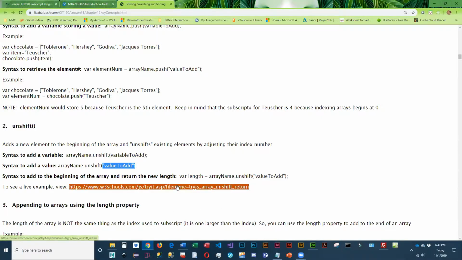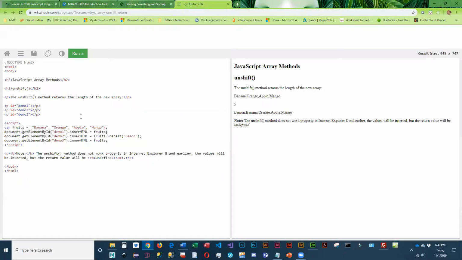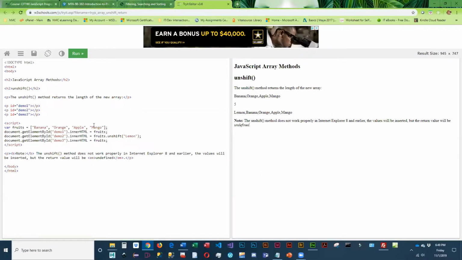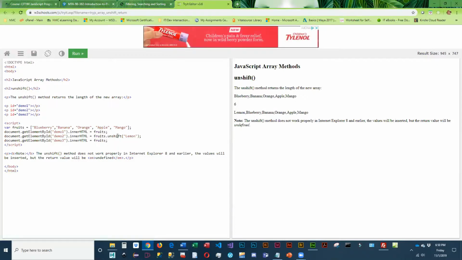And here is an example that you can try out. So this is again our lovely fruit array. And you can see that we're using unshift with lemon. So that should put it at the beginning, which it does. And so if we add something else here, it's still going to put it at the beginning. Okay. So it really does not matter what you have in here. It always adds it on the front.